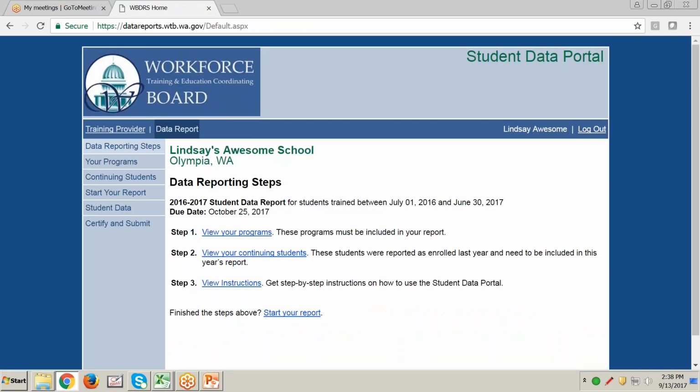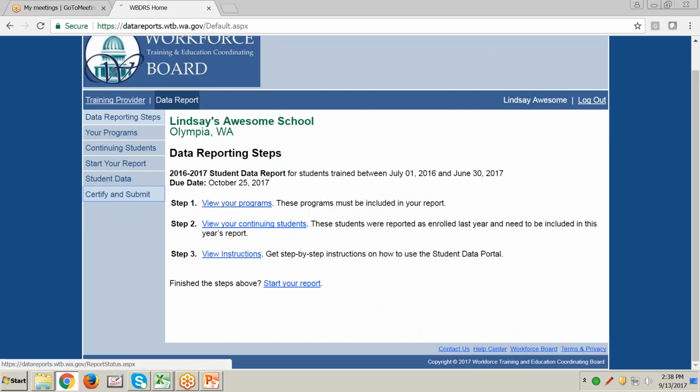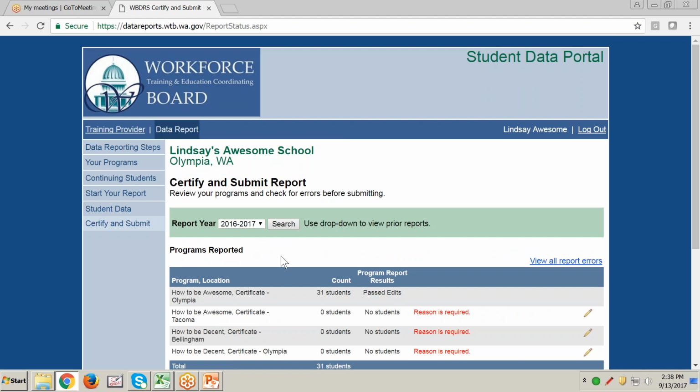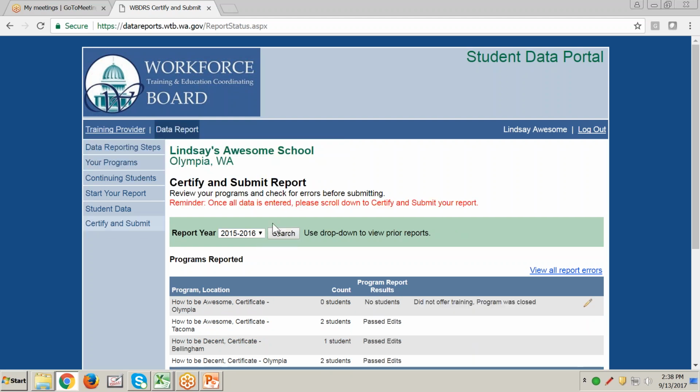So after I'm all done, I would be on this certify and submit page, and it deleted my spreadsheet. Just change the year. Oh, I'm on the wrong year. Okay. Oh, by the way, if for any reason you have to report previous years to us, on this page and also on the start your report page, there's this report year button. So right now we're in report year 2016-17, but if for whatever reason you have to report data to us for last year, you'll click whatever year, so 2015-16 is last year, and hit search, and it'll bring up all your information from last year.